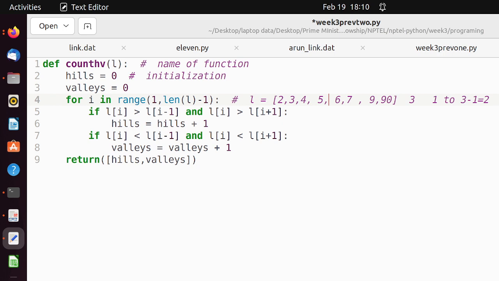Here 1 2 3 4, 1 2 3 4 5 6 7 8. Okay, here the length of L is 8, right? So what it will do, it will count from 1 to... Only it will count 1 to 7, ma'am. Yes. If we put length 1, actually it gets -1.